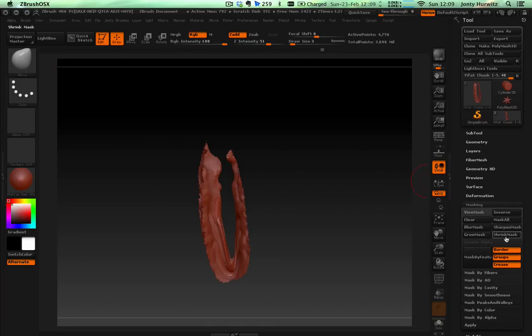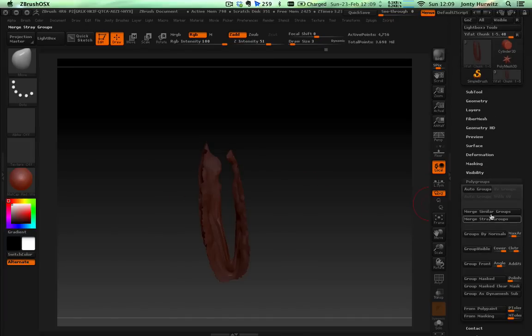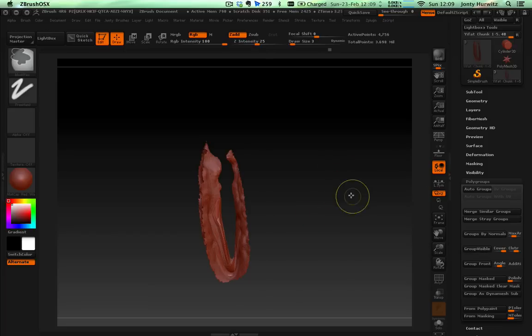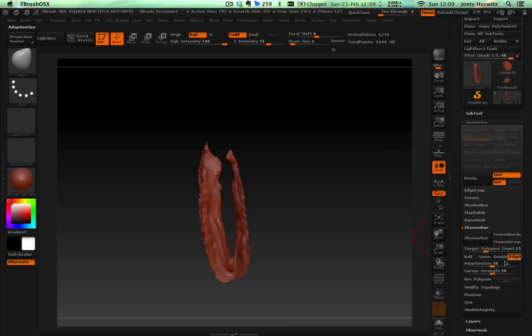Okay, so now what we do is we go to masking. We select mask all. So we've masked this entire group. We go to poly groups, group visible. And now we go to geometry, zRemesher, and we make it adaptive. We put that number quite high. We want the curve strength low, so we get a little bit of smoothing. Very important, freeze group so that this shape is retained. And we click on the zRemesher. And what we're doing is we're just remeshing this area.